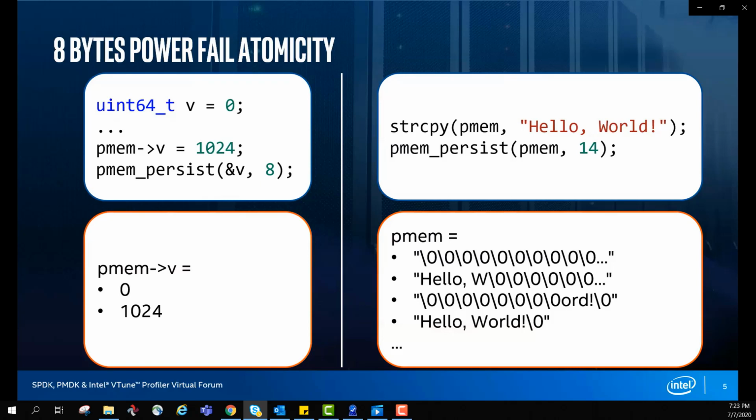However, if you look on the right, you see that here we try to write more than 8 bytes, a string which contains hello world. And after that, we also call persist. In this case, we have a problem because the outcome can be basically any combination of old and new value. You can't make any assumptions in this code on what the value will be in case of a power failure. So in other words, writing and persisting more than 8 bytes is not an atomic operation. If there is a power failure, the outcome is undefined.